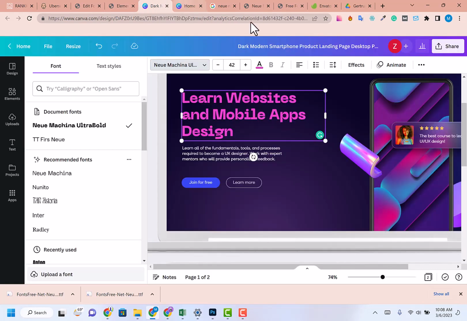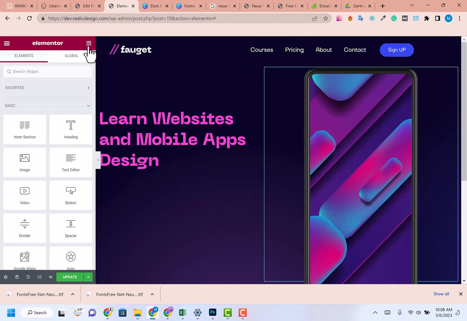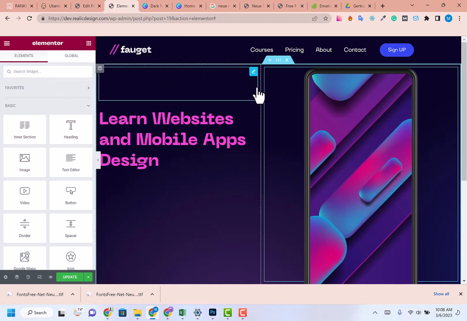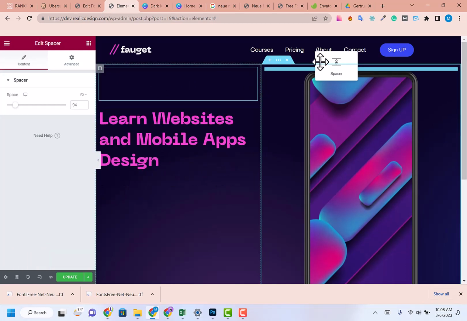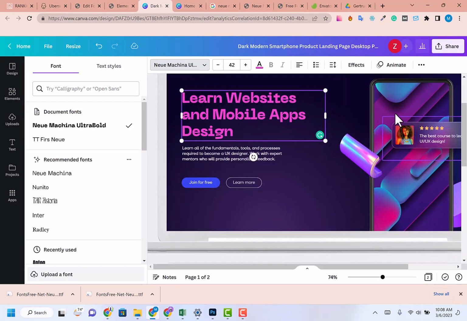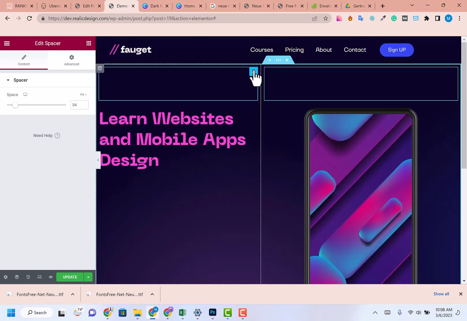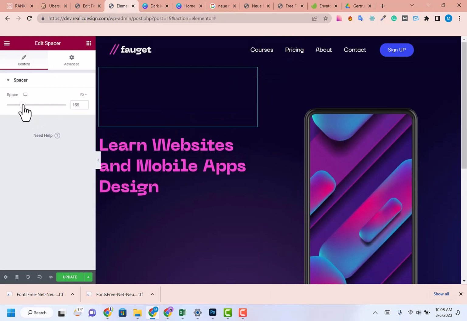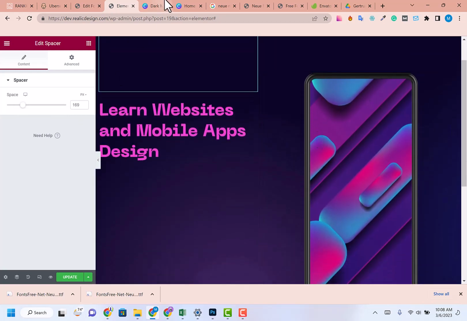If you go there, here you can see there is a bit of space above the image, so I would like to add this spacer here and duplicate that, and here I would like to add spacing. Now you can see spacing is added, but we need more spacing. Now I will add more spacing here, and here you can see this is like that. Now we have the image and this text.